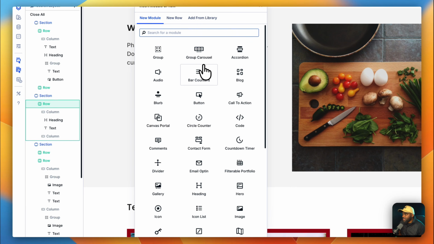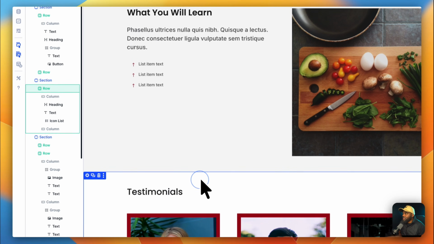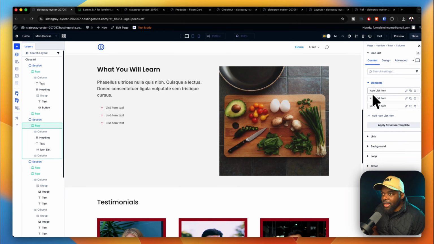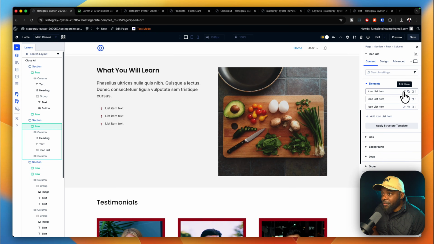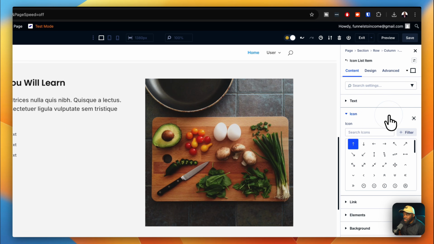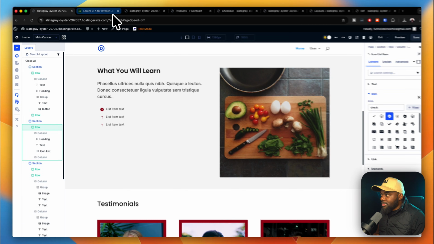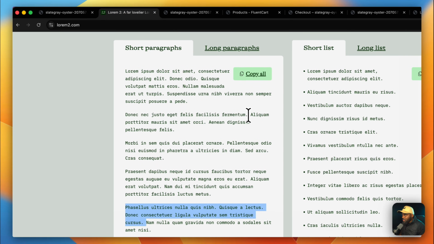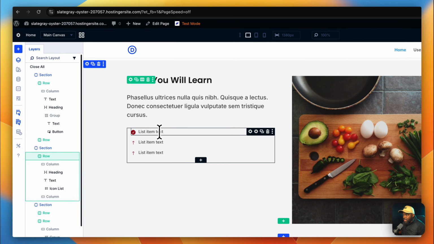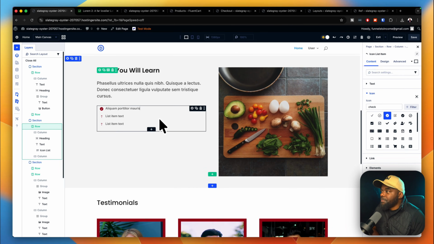So I'm going to click here on this plus button and we are going to choose icon list. All right, so with our icon list now, I'm going to start off with the first one. Okay, so we're going to go into the icon and I'm going to say check. And this is the one I need. Then I may need to go and adjust the size of that as well. So I'm going to first of all copy a bit of this text and then paste my text in here.